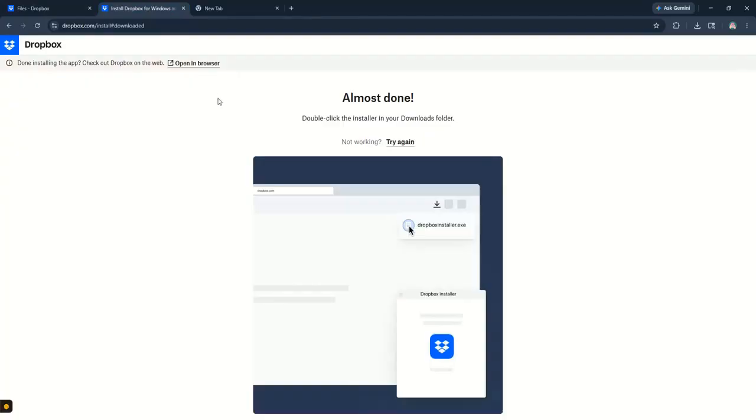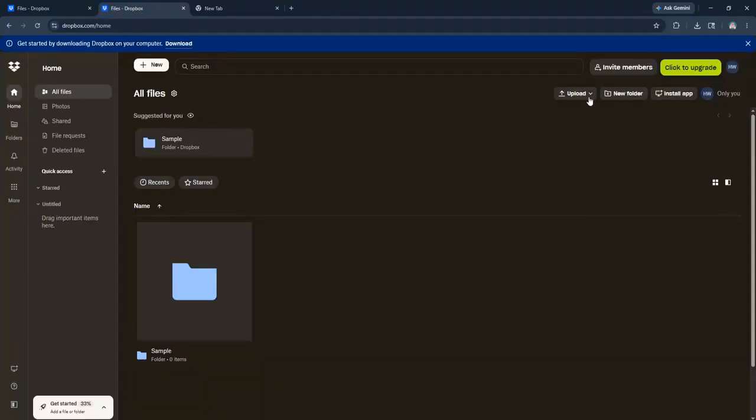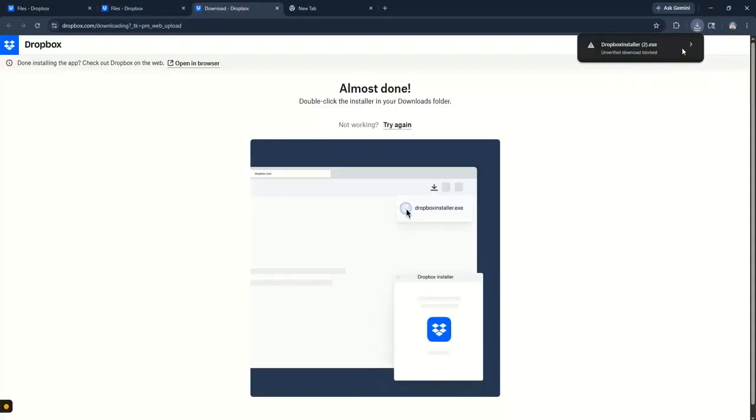First, go to the Dropbox website by typing dropbox.com in your browser. Once you're on the homepage, look for the download button, usually located in the top navigation bar or at the bottom of the page. Click on it, and the download should start automatically.